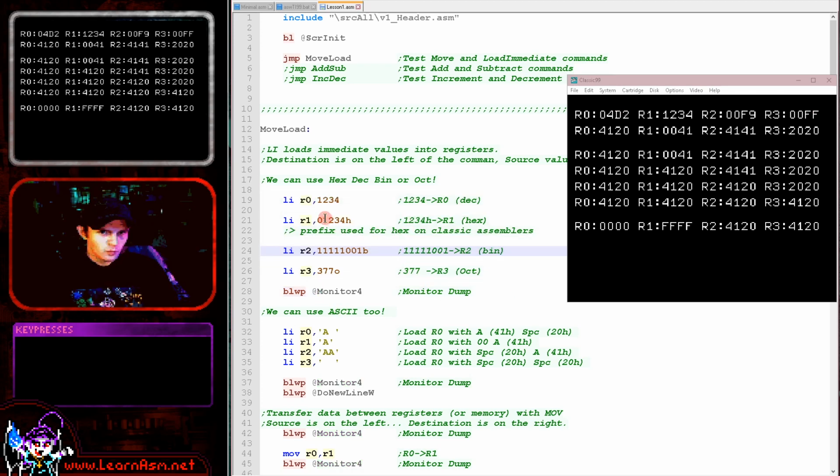So we've loaded 1, 2, 3, 4H. This is in hexadecimal, and you can see that is just there. Now this needs to start with a digit, so if this was F234, we'd need to put a 0, but if it's 1, 2, 3, 4, we don't need to, but I've just put it in there for completeness. So that's how we use hexadecimal.